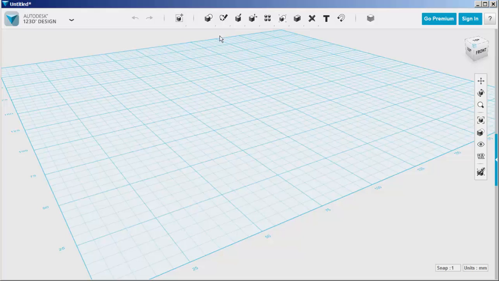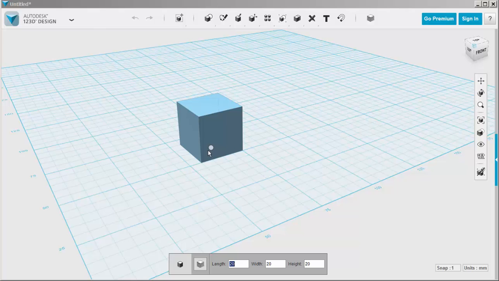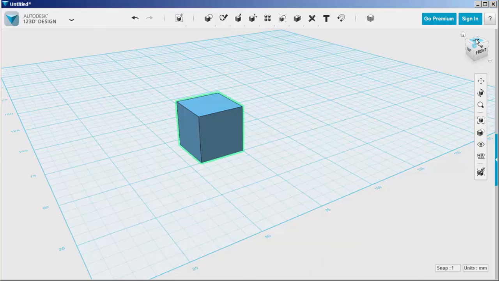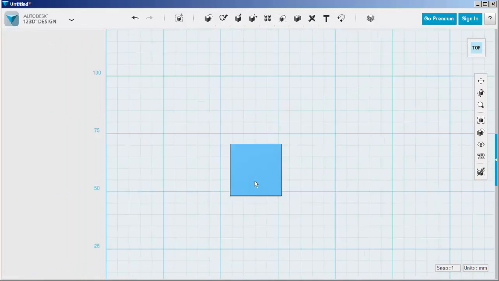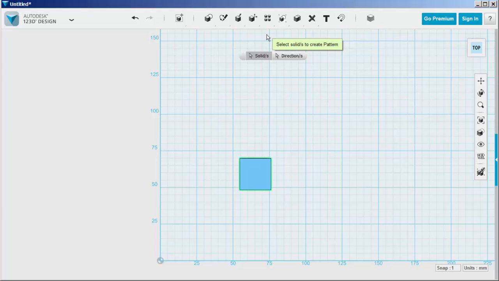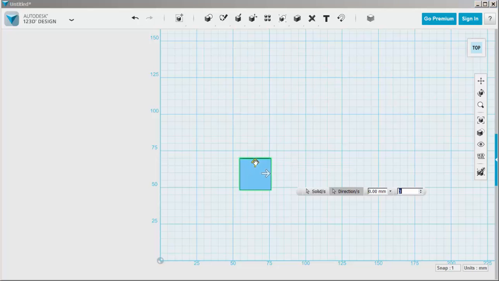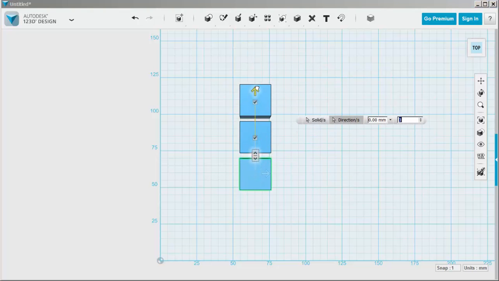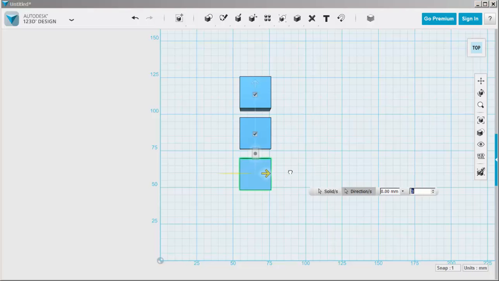In this video, we'll learn how to use the pattern tools, starting with the rectangular one. When you first click on the rectangular tool, it asks you to highlight a solid. That solid is already highlighted, so we'll click direction, click on an edge, and then drag the arrows to make copies.